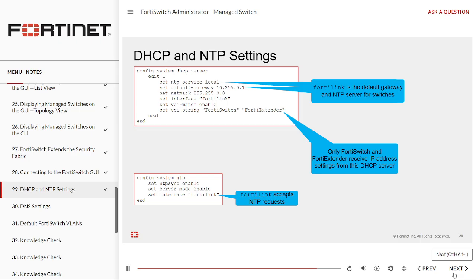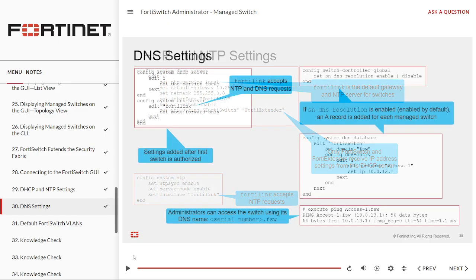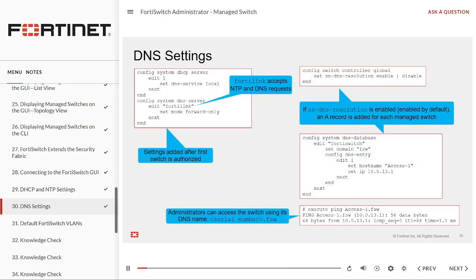For NTP, FortiGate is configured to respond to NTP requests received at the FortiLink interface. By default, FortiGate also acts as the DNS server for its managed switches. When you authorize the first FortiSwitch on FortiGate, FortiOS sets the DNS service setting to local in the DHCP scope configuration of the FortiLink interface and adds the FortiLink interface to the DNS server configuration, so the interface can respond to incoming DNS queries made by switches.